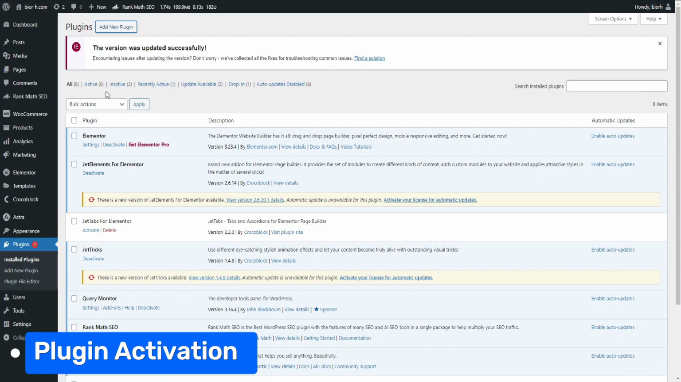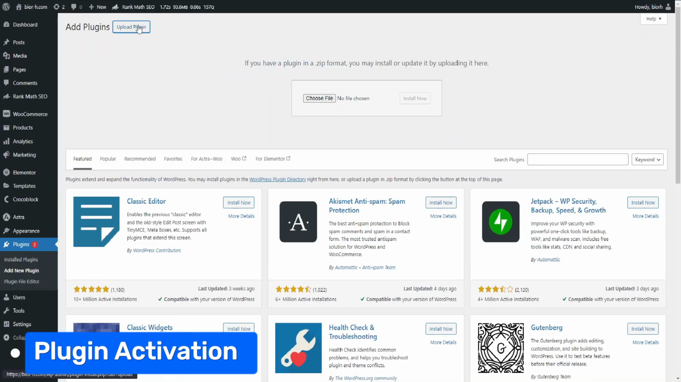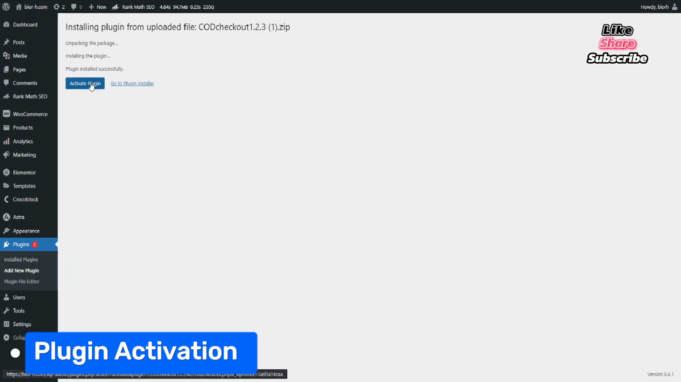Head to your WordPress dashboard, click on Plugins, then Add New. Upload the CODCheckout zip file you've downloaded, install, and activate it.